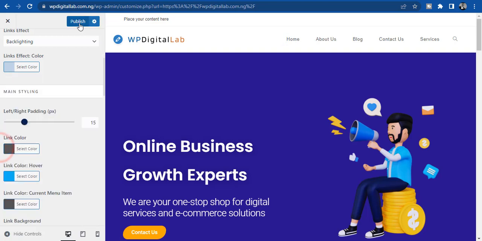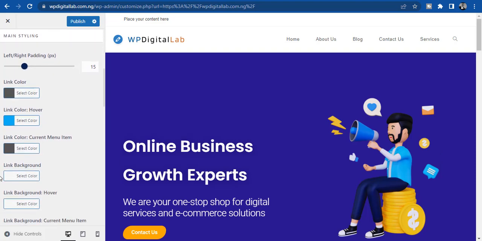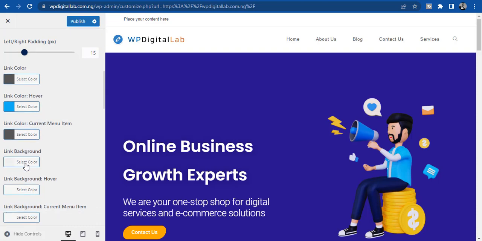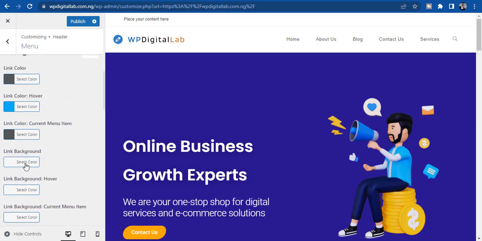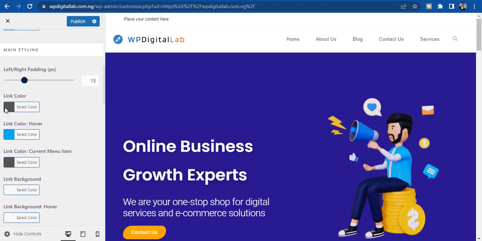Remember, whenever you make any change, you have to click on publish. Before we do that, if you want to change your menu color, the color of this text, come here. You can see this option, link color. Let me scroll down. You can play with all these options here. I won't be doing that because of time. Just come here and play with it and see the effect it gives you.